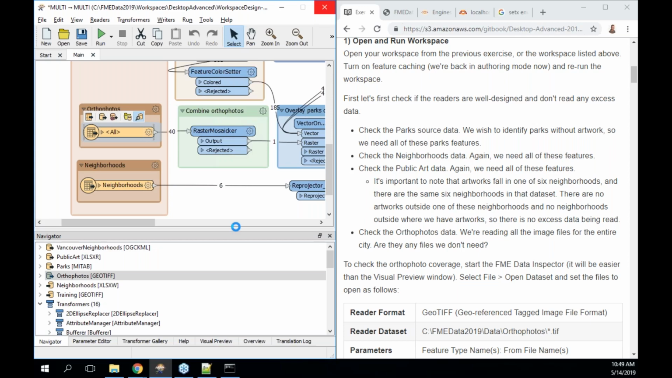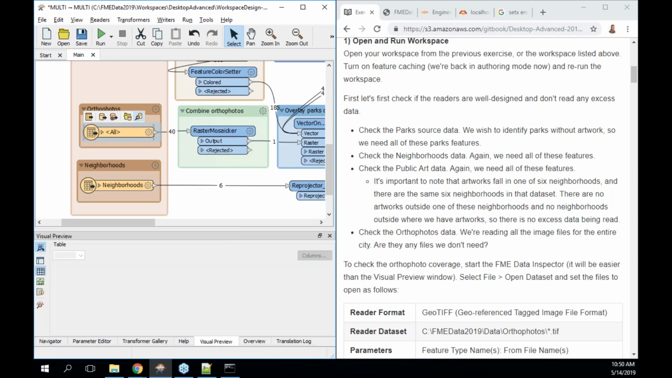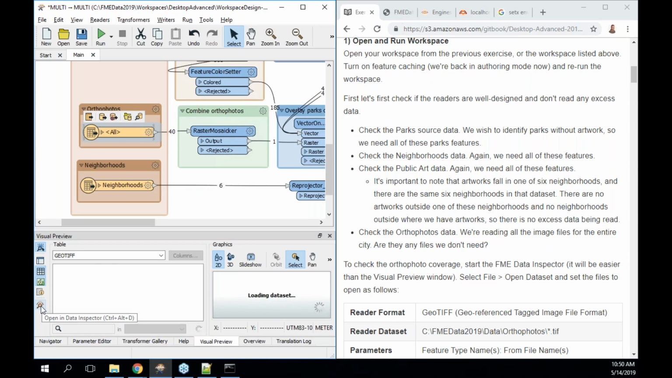Doing the visual preview that way may have been a mistake. Let's give that a moment to figure itself out. Oh, there we go. We should probably open this up in the data inspector itself. It'll make it a little bit easier for us to see what's going on. So let's open the data in the data inspector.